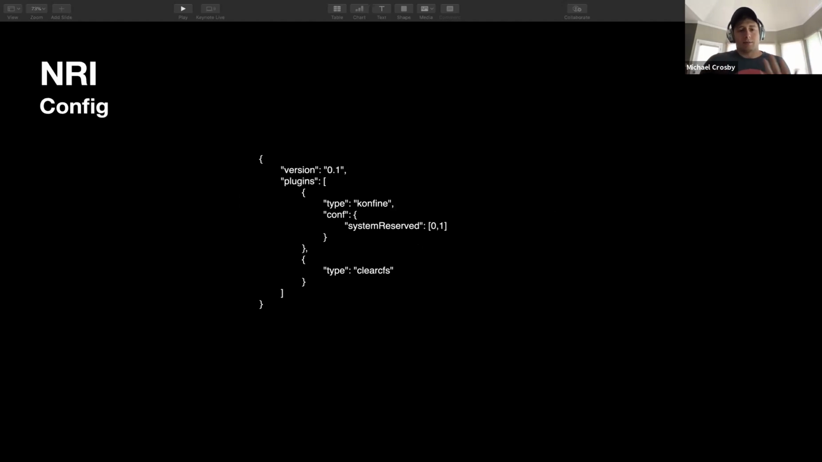So I've modeled this heavily after CNI. You have a global system config where you can have multiple plugins and order matters.